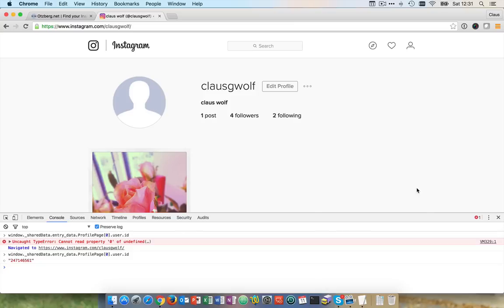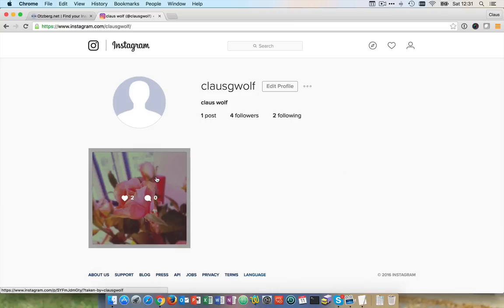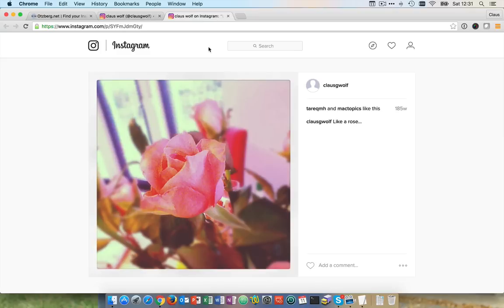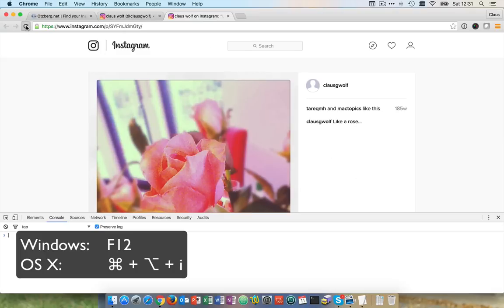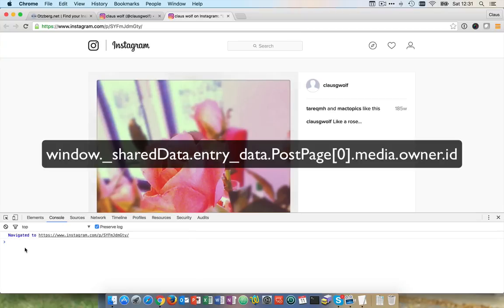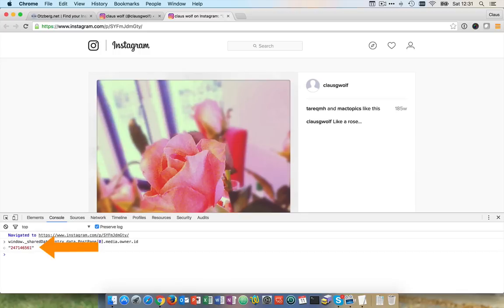This also works from a post. So go ahead and open link in a new tab. And then in here, do the same thing. Open the console, reload, and type exactly what you'll see on your screen. And there's your user ID.